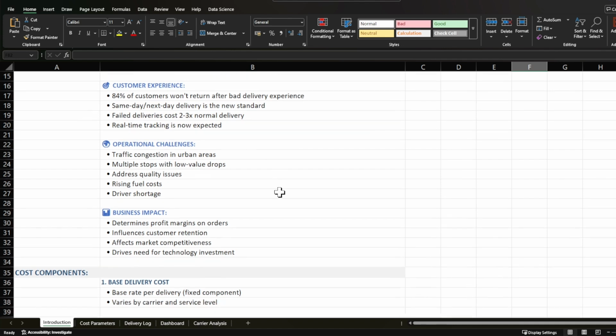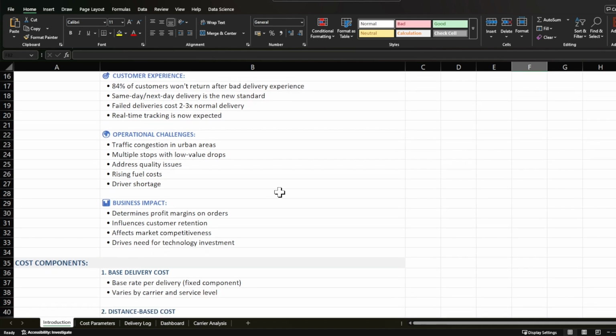Now, in terms of operations, this is one of the most challenging parts because of traffic congestion, multiple stops, address quality issues and driver shortage as well. And in terms of business impact, it determines profit margin because of the cost part, it influences customer retention because of the service, and it also affects your market competitiveness, the kind of service you are providing.